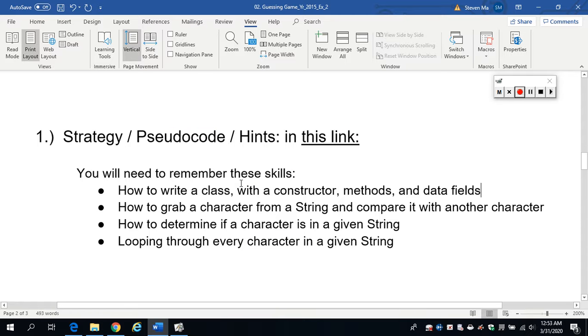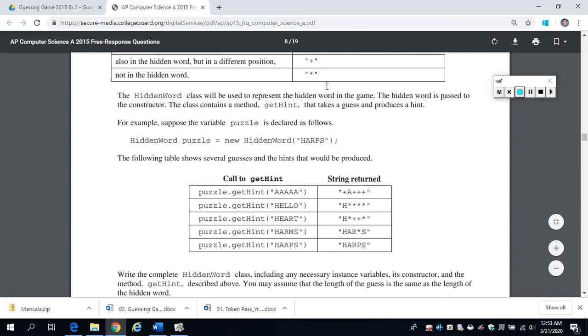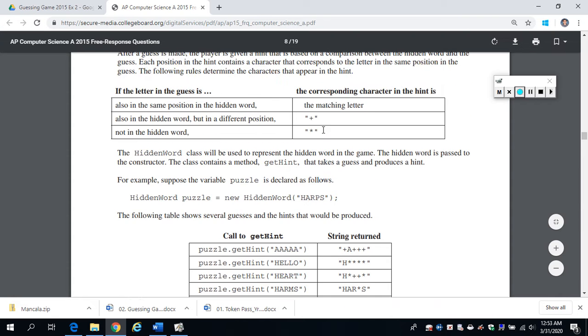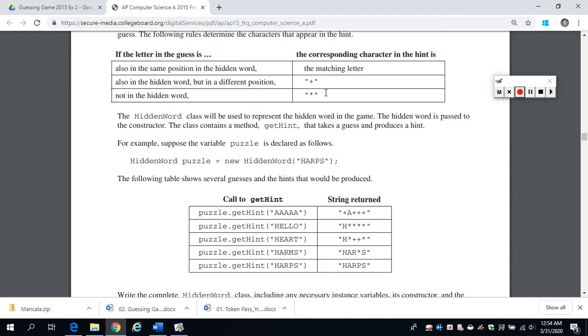Now, what else do we need to know? Well, the constructor is probably the easier part. The harder part, I think, is writing the getHint method. So we have to go through each of these scenarios. So basically what we have to do is, the guess that's the parameter in getHint, we have to go through that entire string and pluck out one character at a time and see if it fits one of these scenarios.